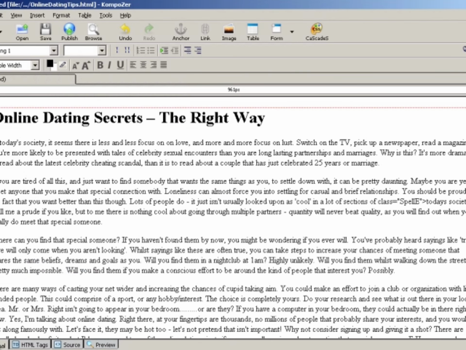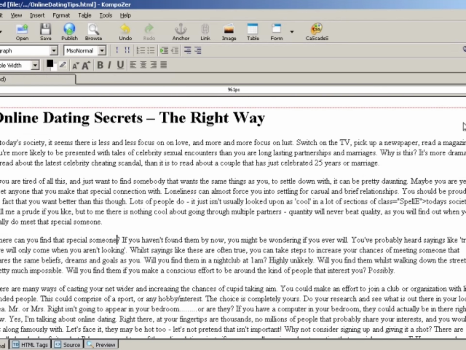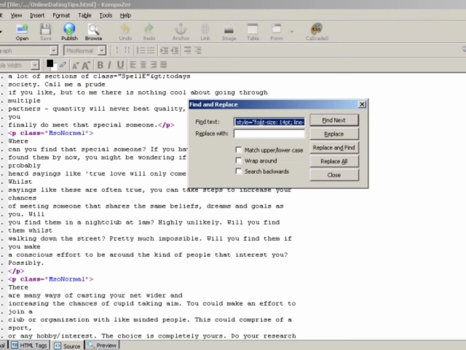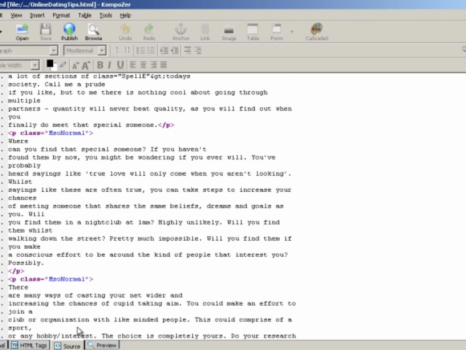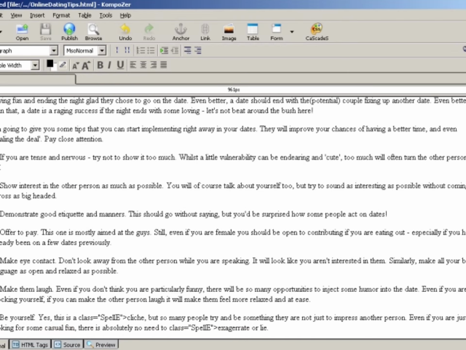So as you can see here, I pretty much removed all of the extra code, cleaned it out by just taking one line, then going to edit, find and replace, putting the code in here and replacing it with nothingness. And then as you can see, we have clean code. There you go.